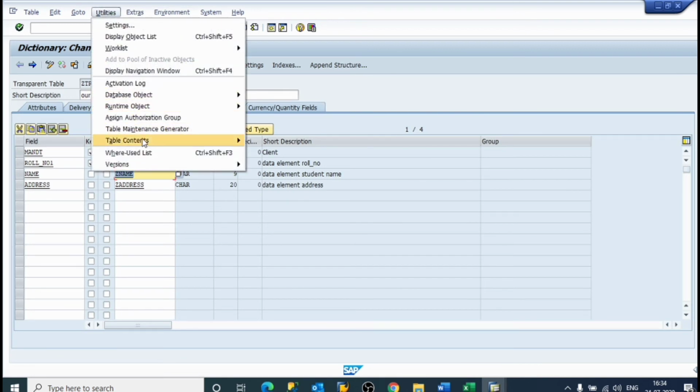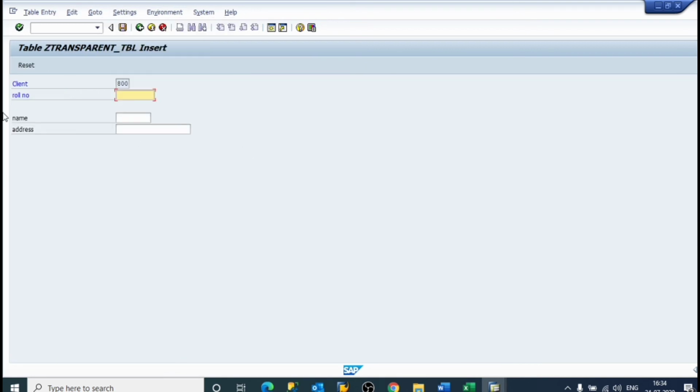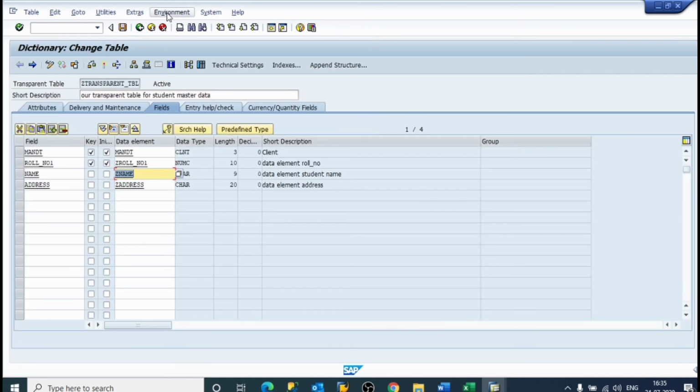Now utilities, table content, create entry. Client, roll number, name, address. First is roll number 1, we'll write as 1001. Name Sarvesh. Address Kharghar. And we'll save it. Just back.